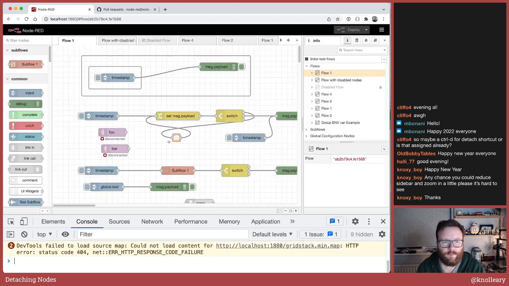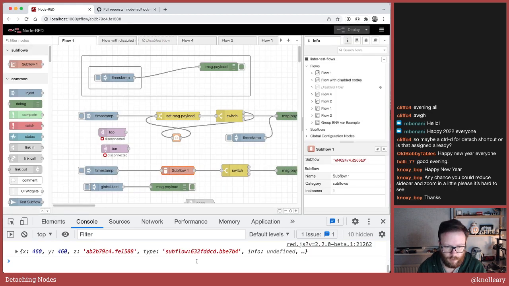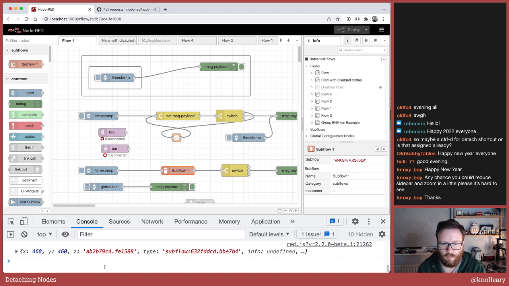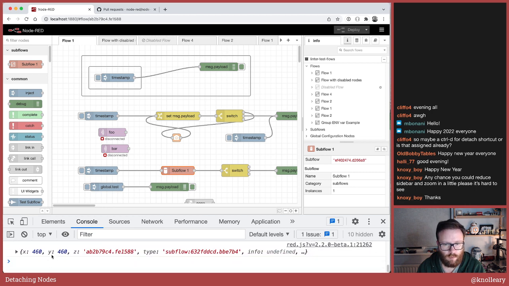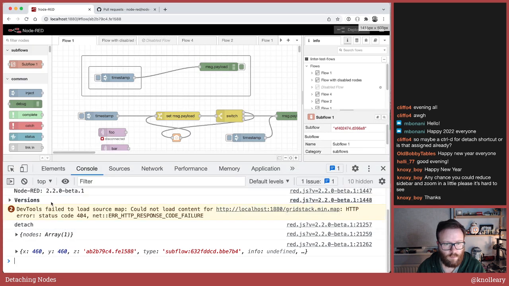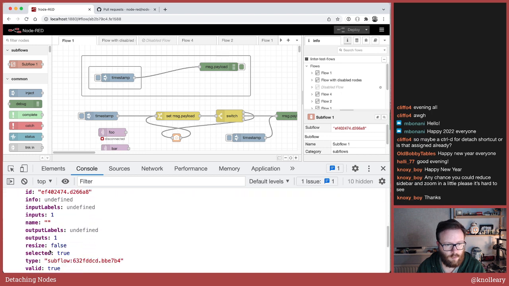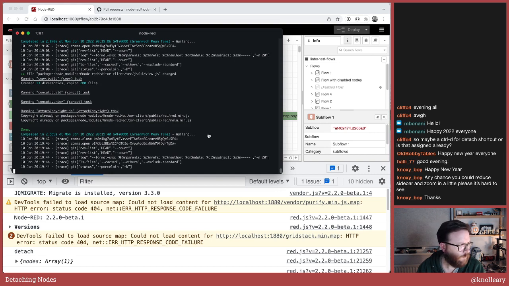Let's have a look. Okay. Curious. So it is getting somewhere. Nodes, yeah, it's got a node. So this node has got inputs equal to 1, outputs equal to 1. Yeah. Okay, where's the flaw in my logic?